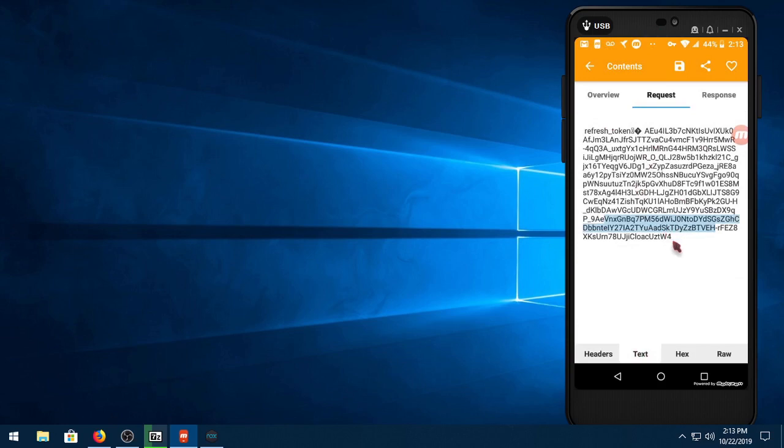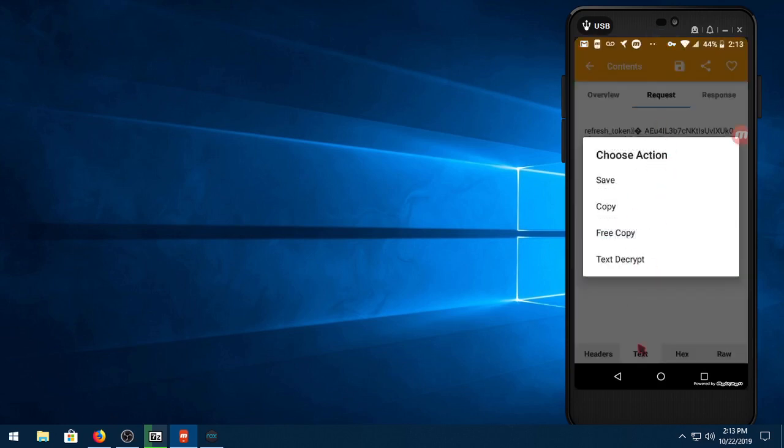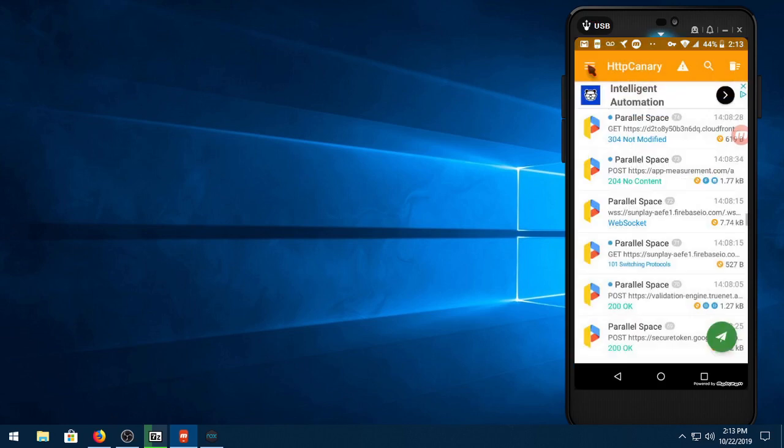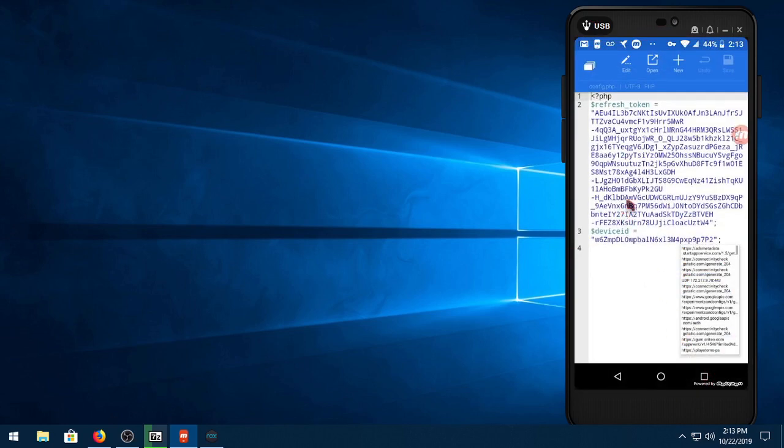Copy this entire thing all the way up to the AEU, all the way down to the bottom. So you can just click and drag it up until it gets to where you want it. Again, it's a lot easier to do with an actual finger, not a mouse. Okay, and then just click the copy button, AEU4.